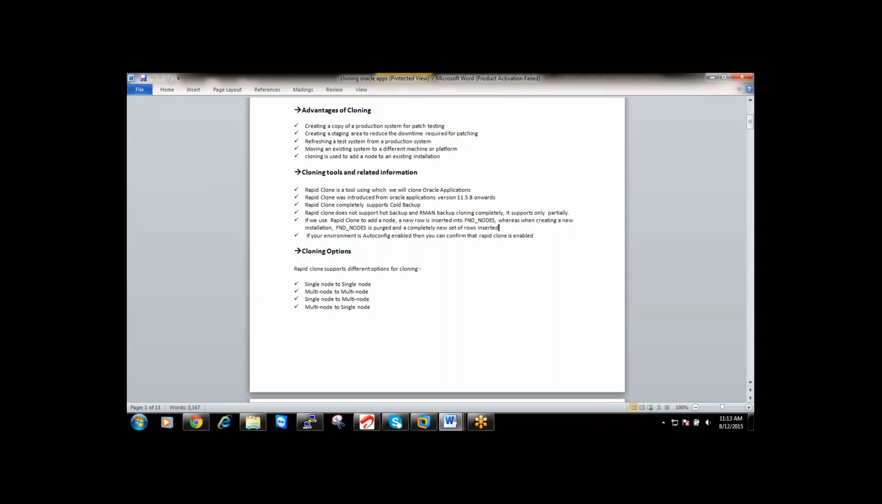Let us assume your host name is abc.123.com. If you clone that, what happens to your non-production instance? The same host name will be available in FND_NODES, because you are just copying the data. So abc.123.com will be available in your target node only. At that point you have to change the data in the target machine. Are you getting it or not?